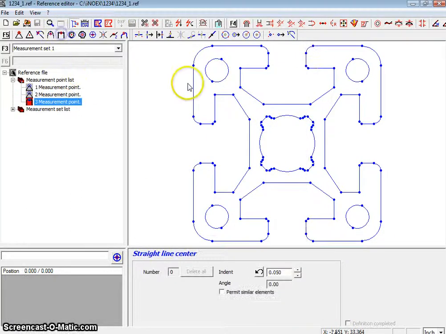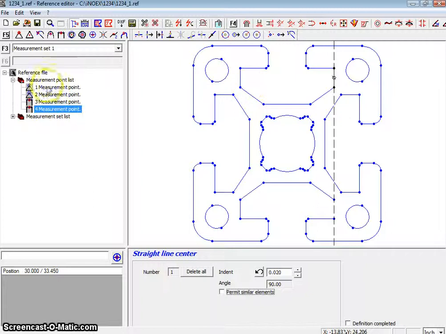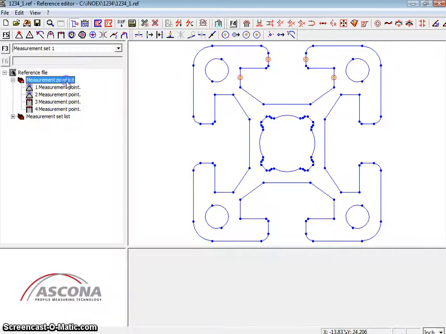I'm going to create a straight line center in this inside section here, and then an extreme center in this section here. So now I have my four measuring points.